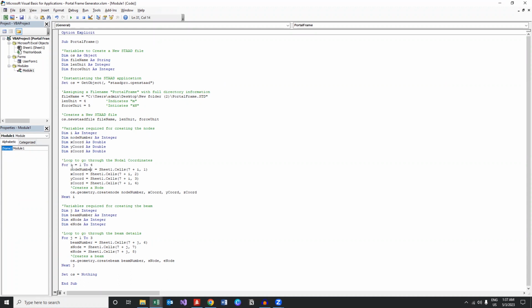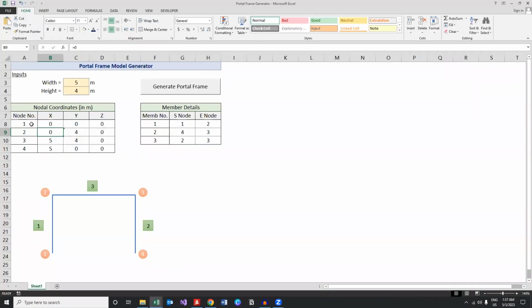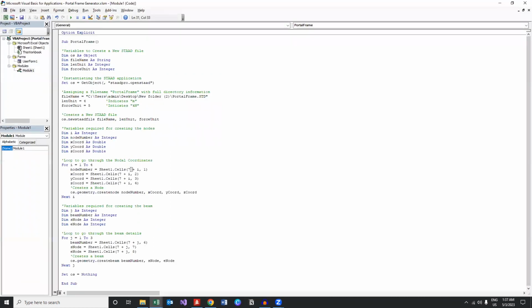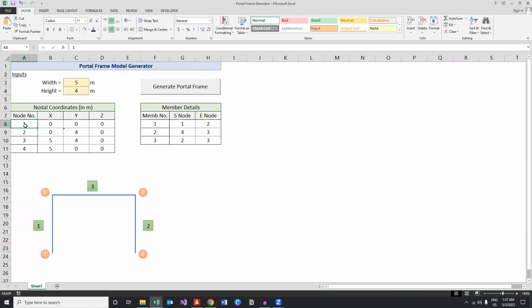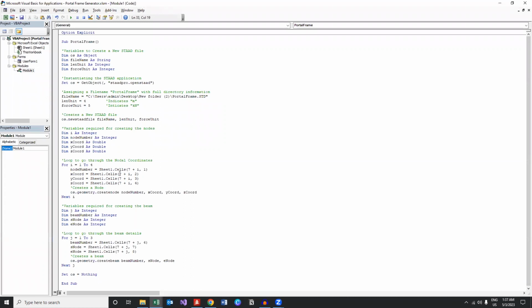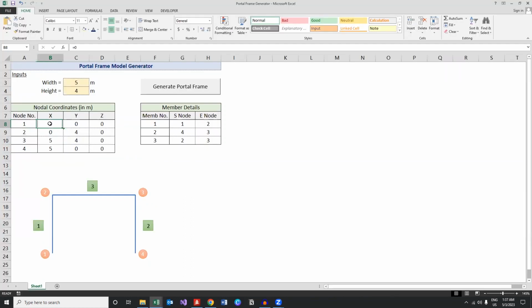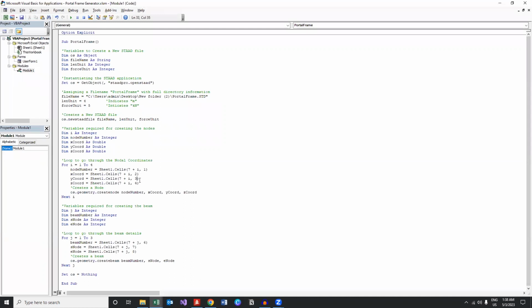and initially it will start with I is equal to 1. So node number is equal to Sheet1.Cells(7 + I, 1). What does it mean? It means my first node is going to be 7 plus I, and my I value is 1, so it is 8 comma 1. 8 comma 1 is nothing but the cell A8, which will take the node number value as 1. So it is 8 comma 1, that is node number is 1, and x coordinate value is Cells(7 + I, 2), it is 8 comma 2.